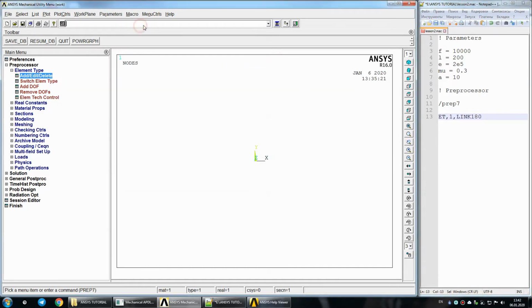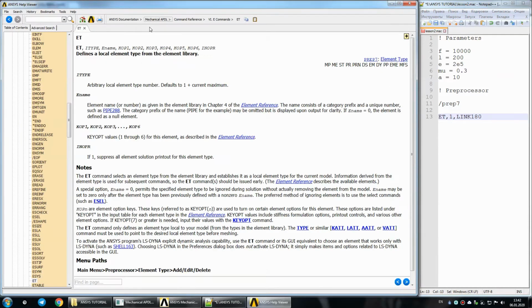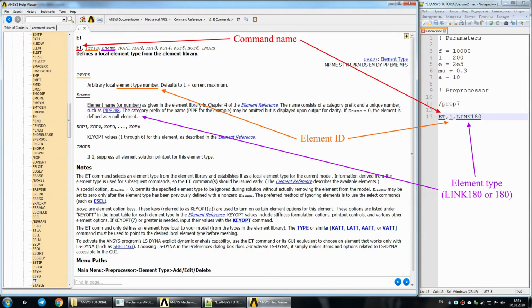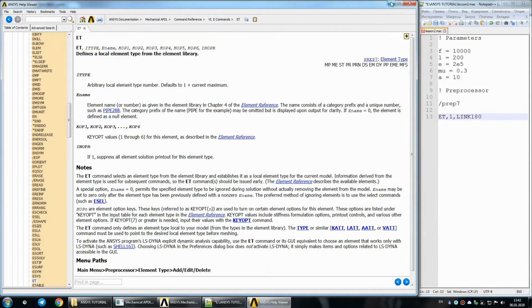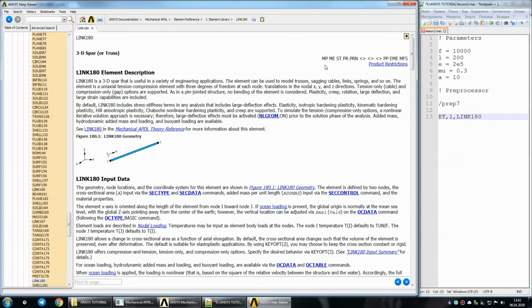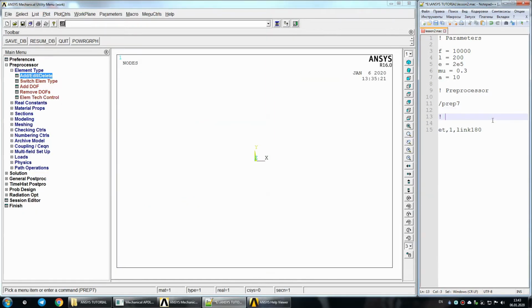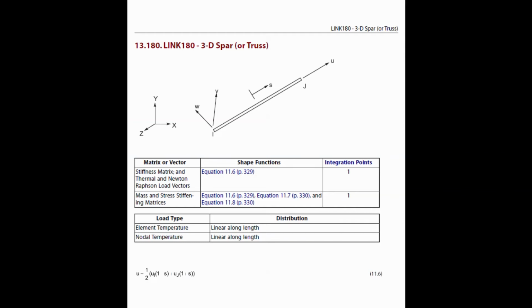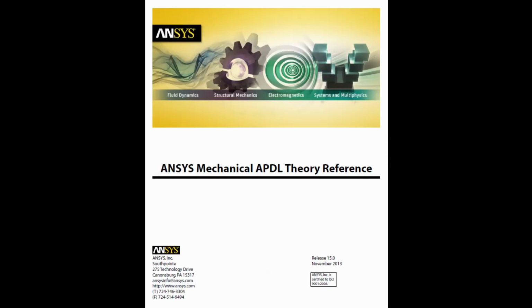To understand the command, type help, et and press enter. Here you can see the structure of the command: et, element ID and element type. Let's open documentation for this element. Type help link180 and press enter. As you can see, it is a 3D 2-node uniaxial tension compression element, exactly what we wanted. If you need theory, for example shape functions or the stiffness matrix of the element, search for the ANSYS Mechanical APDL theory reference on the web.